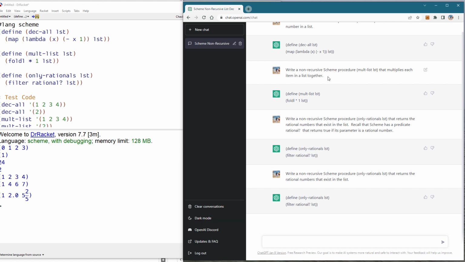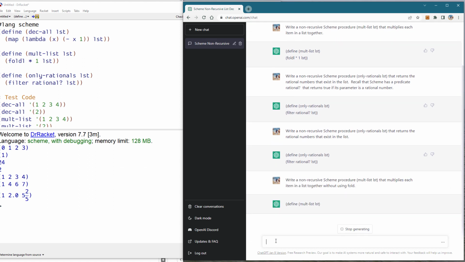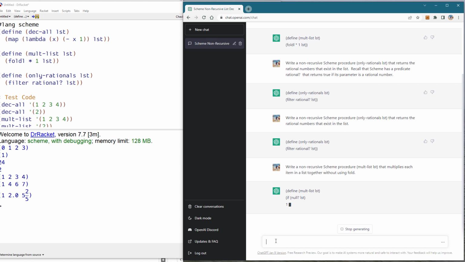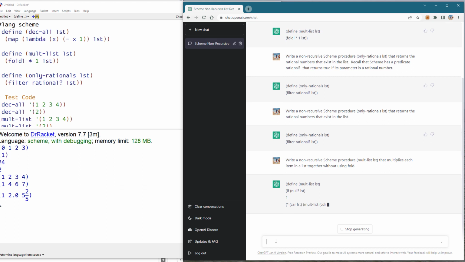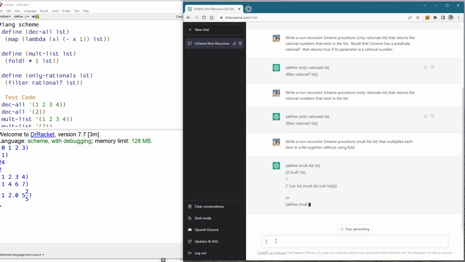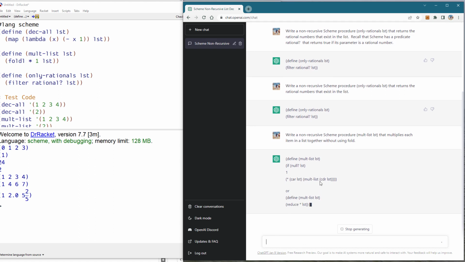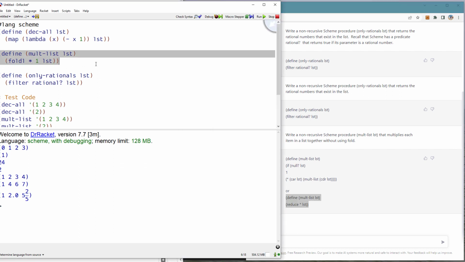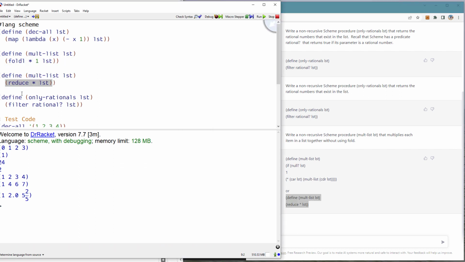Now, what if I say, okay, I know not to do this without using foldl. Now here's an interesting thing. This actually used recursion, even though it says a non-recursive scheme procedure, but then it did give me this option using reduce, and this looks like an acceptable answer. So I'll put that here and I'll format it.